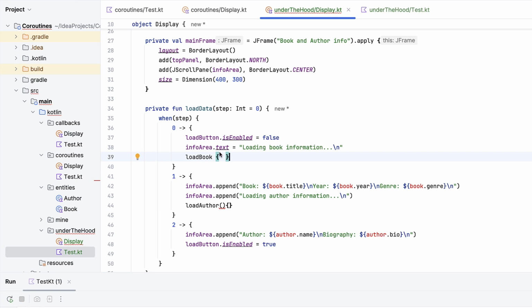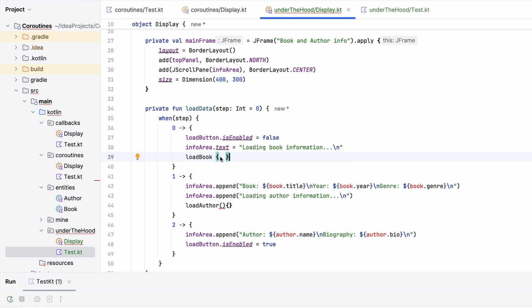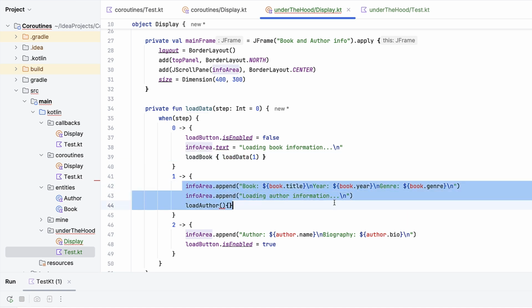The method loadBook takes a callback as a parameter, and this callback is called right after the book has been loaded. So inside this callback, we can call the same method loadData and pass 1 as a step. Note that now we are repeating what happens inside suspend functions. I mean, we perform some actions sequentially, and at some point we exit the method. And when the loading finishes, the same method is called again, but now with step 1 rather than step 0. That means the actions in this method will execute starting from this line. The behavior is the same as with suspend functions.